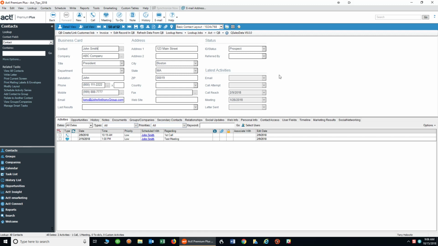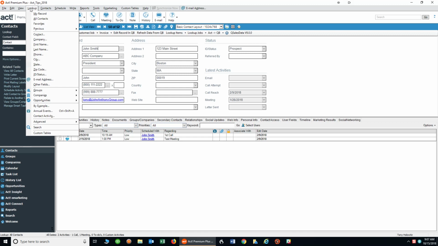In this tutorial I want to show you how to look up contacts in ACT. So on the assumption you have a database and you have a lot of contacts in there and you need to find a contact, I'm going to show you how to do that rather simply. So let's say for example that I want to look up all the contacts in my database whose first name is John. I would go up and click on Lookup on the menu bar.